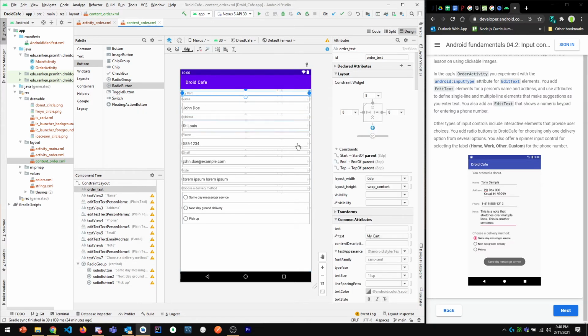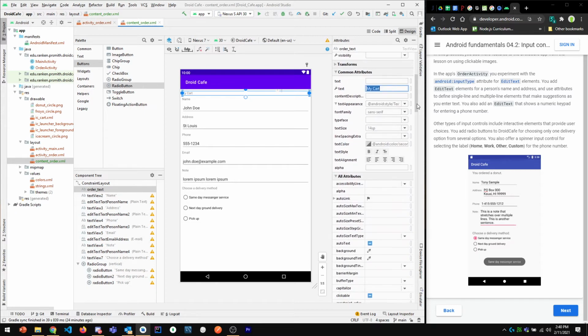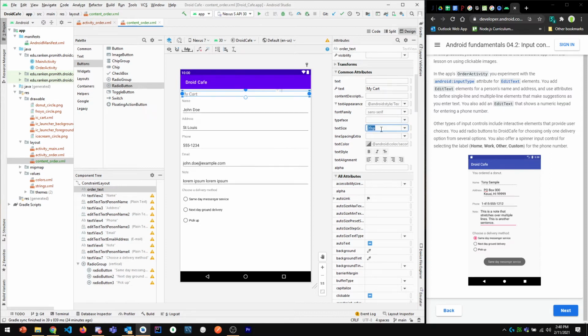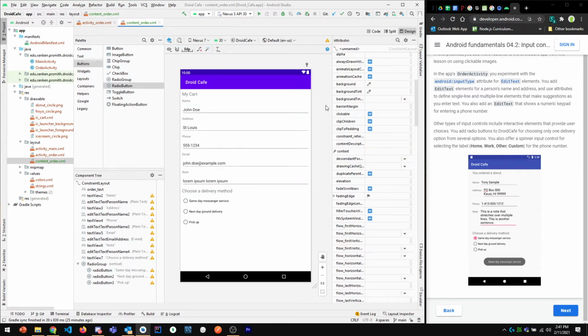Other things I might want to do: I probably want to increase the font size of the text up at the top and the text over the delivery method. For the cart contents up at the top, maybe let's try 20 SP. Let's see what that looks like. Yeah, that looks about good. So I'm going to do 20 SP there, and also 20 SP here, and leave the rest as is at 14.